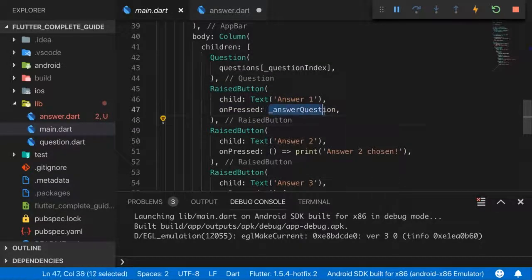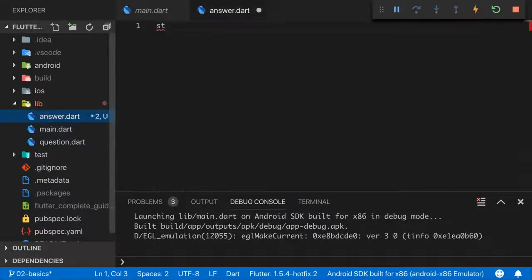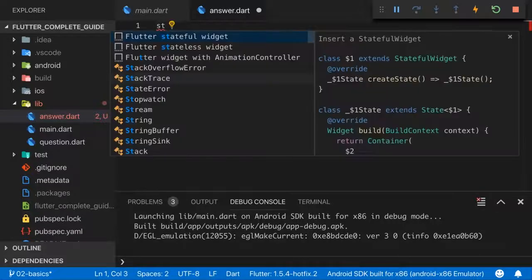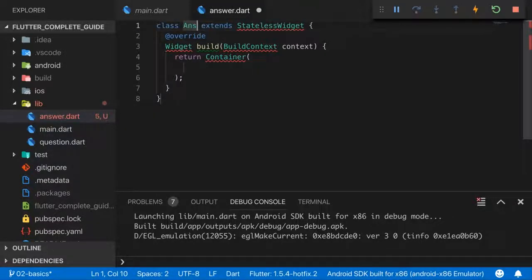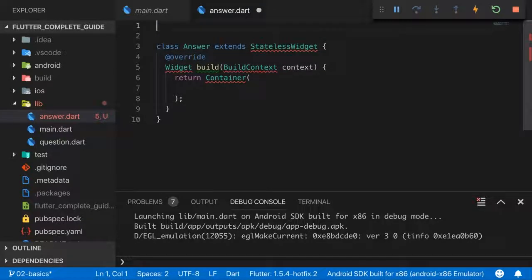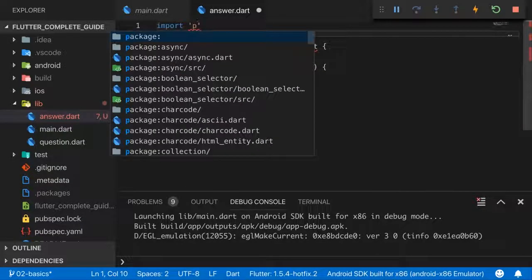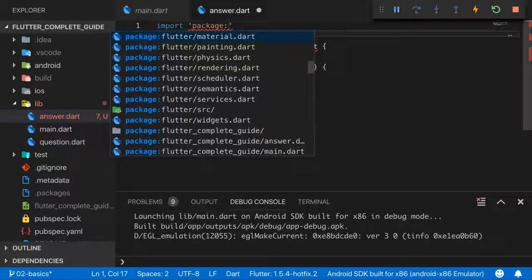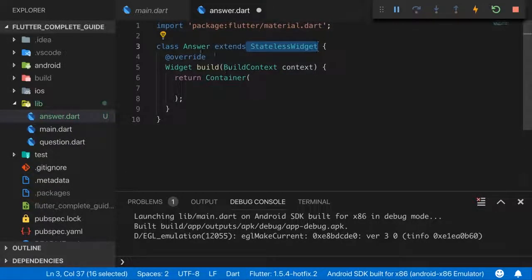Of course, we want to change some data when this event fires, when the user presses the button, but as it turns out, we can also trigger a function in another place of the app, even if this button lives in a separate widget. And that is a core concept and a core pattern which you will use a lot in Flutter, and therefore it's exactly the pattern we'll dive in right now. So here in the answer.dart file, I'll create a new stateless widget and I'll name it Answer. And just as in the question widget, we need to import the material file from the Flutter package, because that unlocks StatelessWidget and so on.